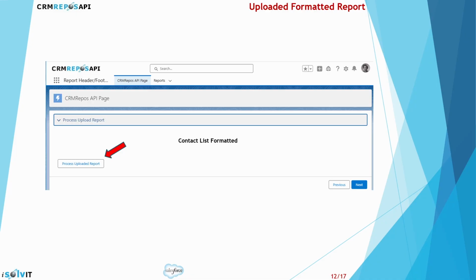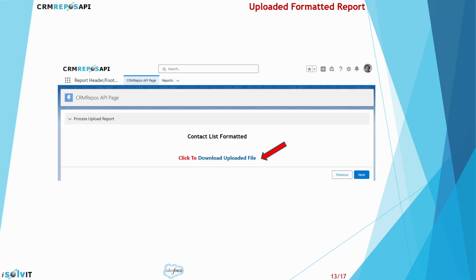If you proceed without saving your changes, CRMRepo API will continue using the previously saved configuration. In this situation, you will need to click the Previous button to return to the setup screen and save your updates. Otherwise, the processed report will be generated using the last saved setup. Once everything is ready, click Process Uploaded Report to begin generating the formatted tabular report.